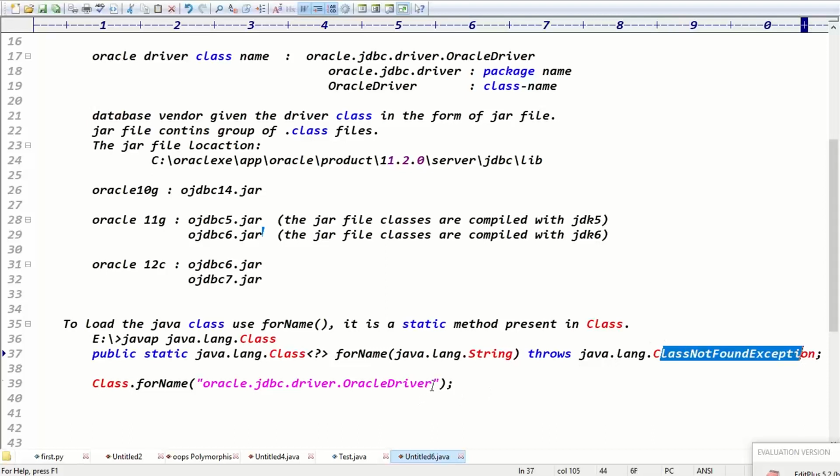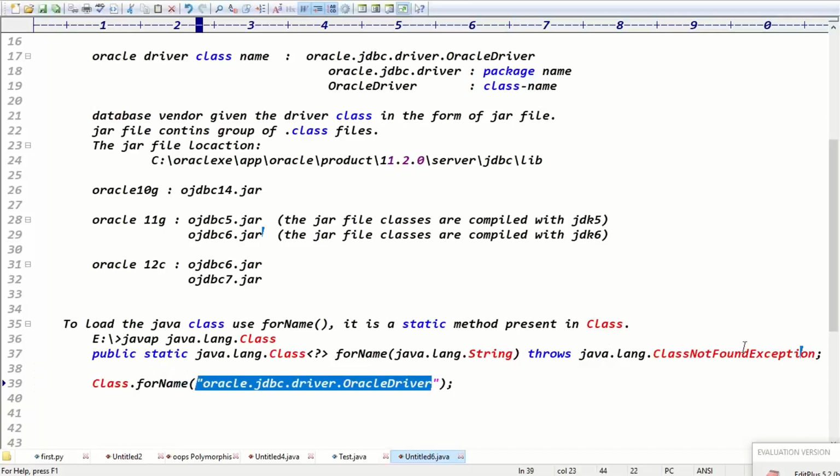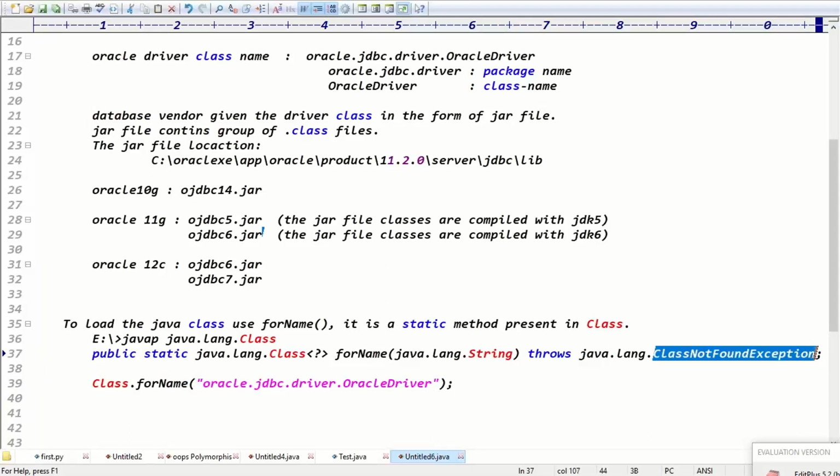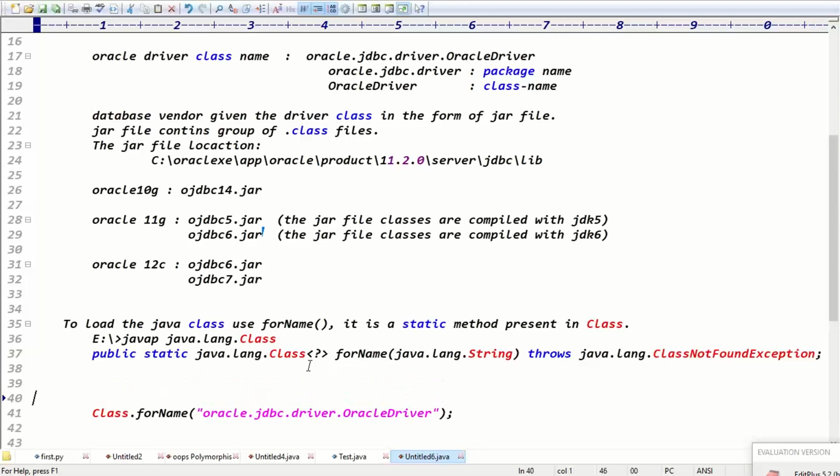And forName method is throwing which exception here? We are trying to load the class. If the class is not available, it throws which exception? ClassNotFoundException, exactly. And it is a checked exception. So forName method throws ClassNotFoundException. It is a checked exception.